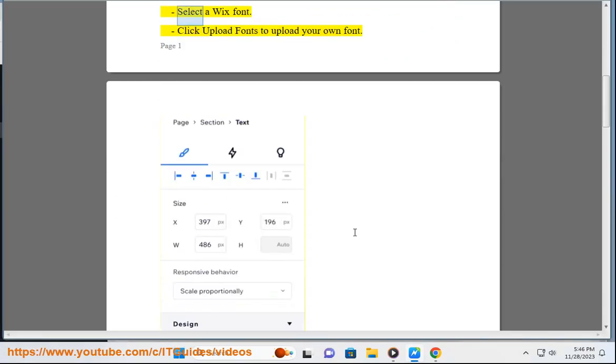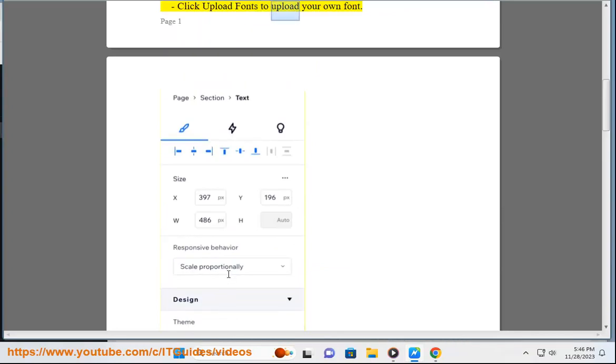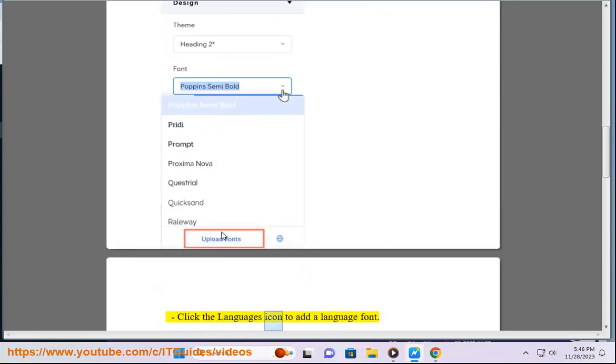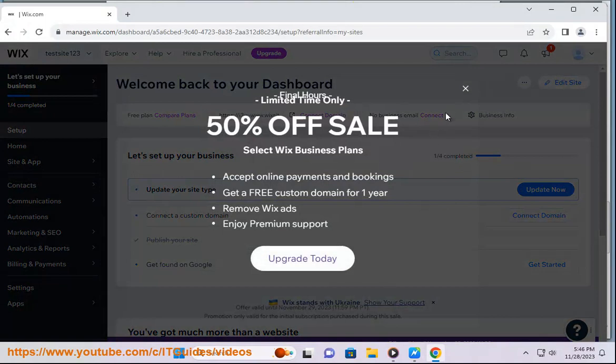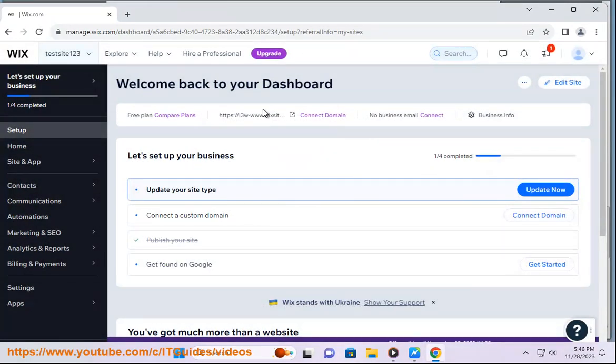Do one of the following: select a Wix font. Click Upload Fonts to upload your own font. Click the Languages icon to add a language font. Click Save. You can also format and style your text using the available tools in the inspector, such as size, color, alignment, spacing, and more.